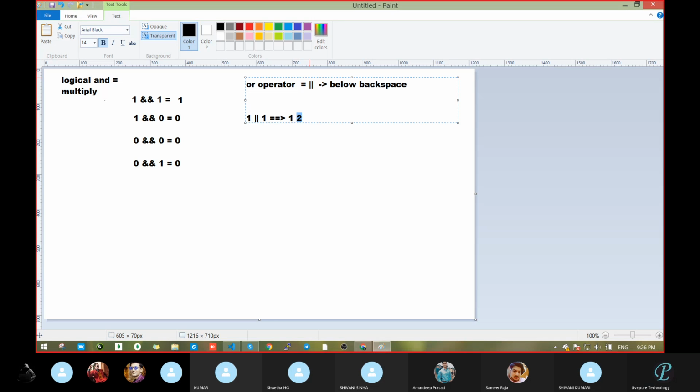Sweta, OR means addition. Logical AND means multiplication, and here it is going to add. So 1 or 1, what will be the addition? 2. Yes, but the result will always be 0 or 1. So that's why it will be 1.